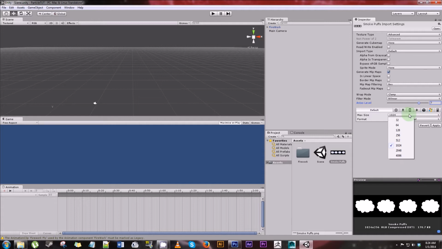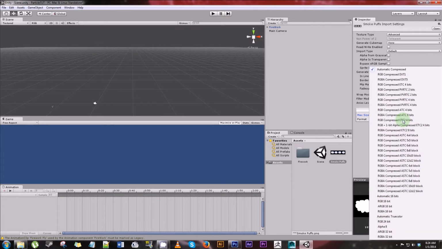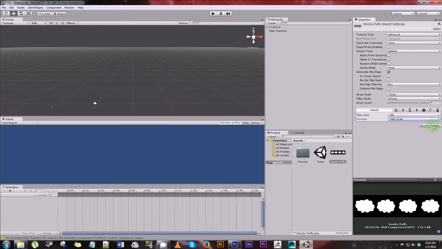I'm also going to change the max size from 1024 to 256, and I'm going to change automatically compressed to RGB, and then I'm going to hit apply. And so we went from 170 down to 42.7 kilobytes. Anyone who's worked on an entire game and not paid attention to how much size they're incurring will tell you that once you get there, it's a big pain to fix everything.